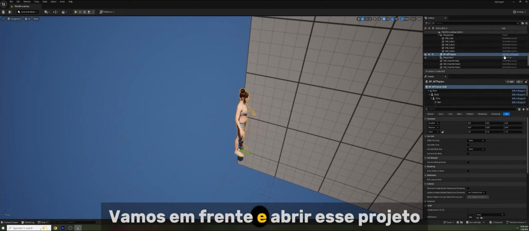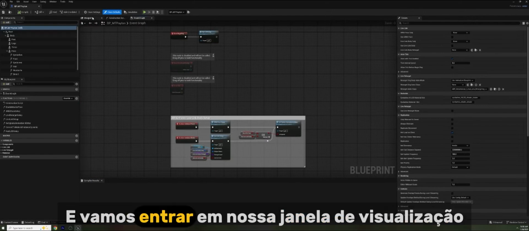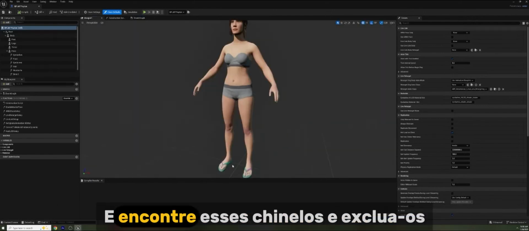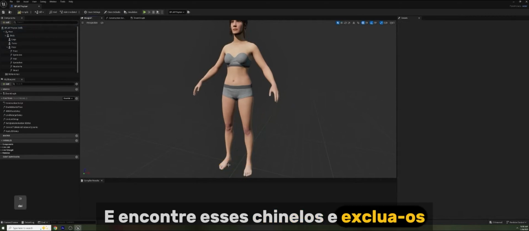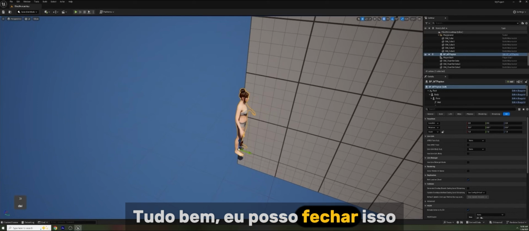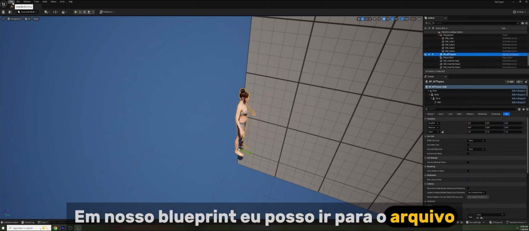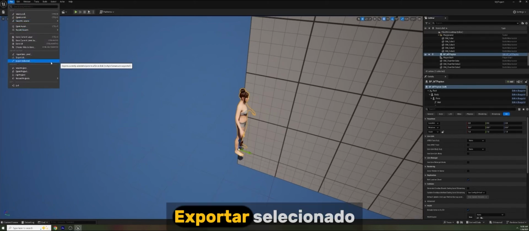All right, let's open up that blueprint. And like I said earlier, we're going to go into our viewport and find those flip-flops and delete those out just so they're not there. All right, I can close out of this. And then with our character selected right here in our blueprint, I can go to File, Export Selected.